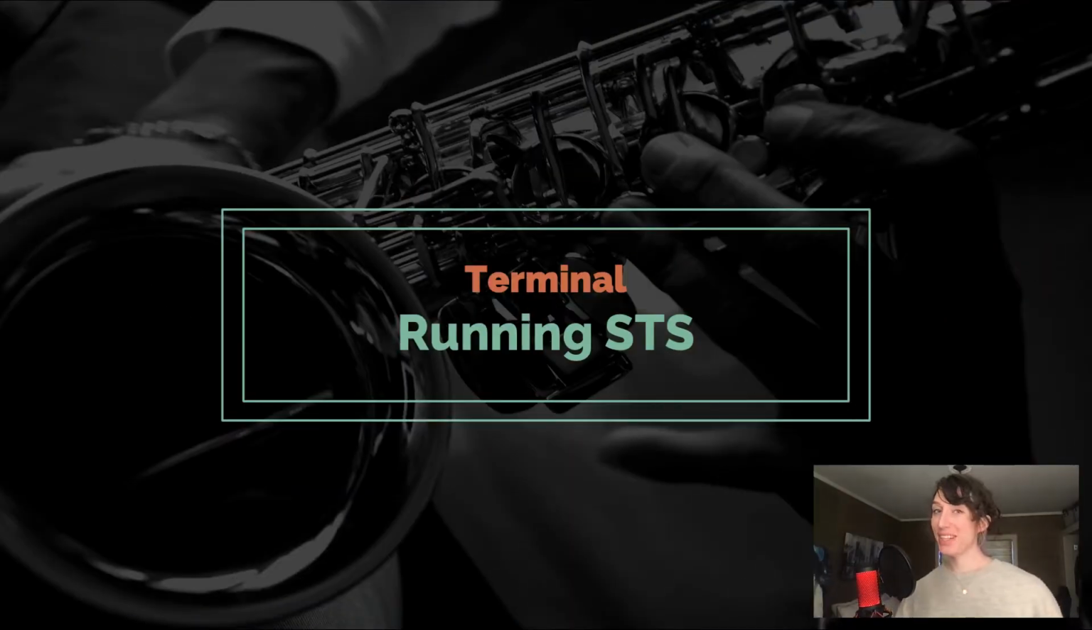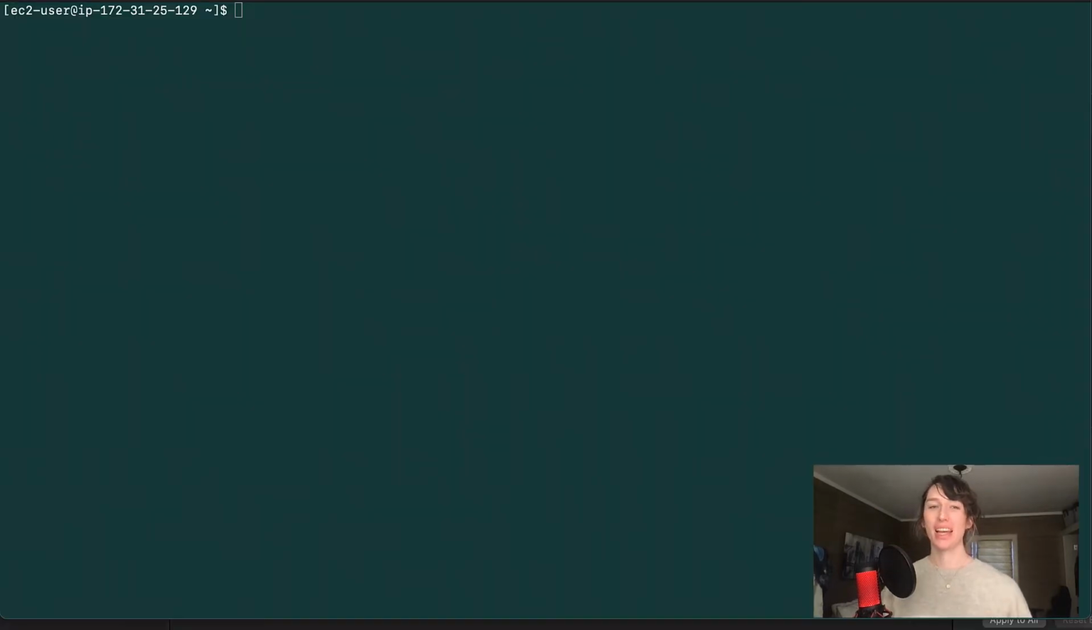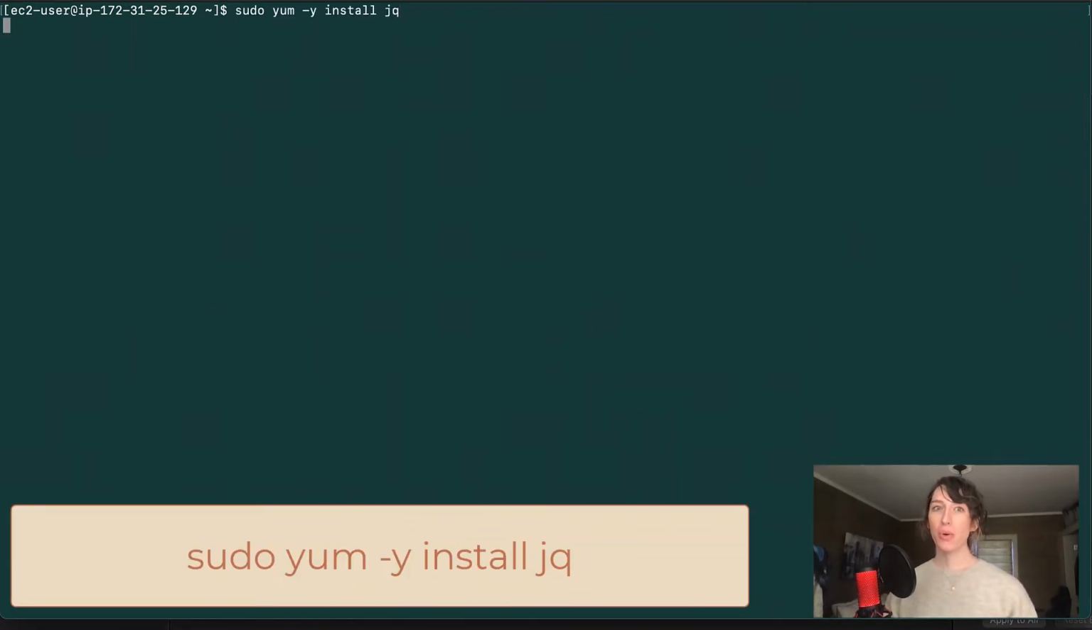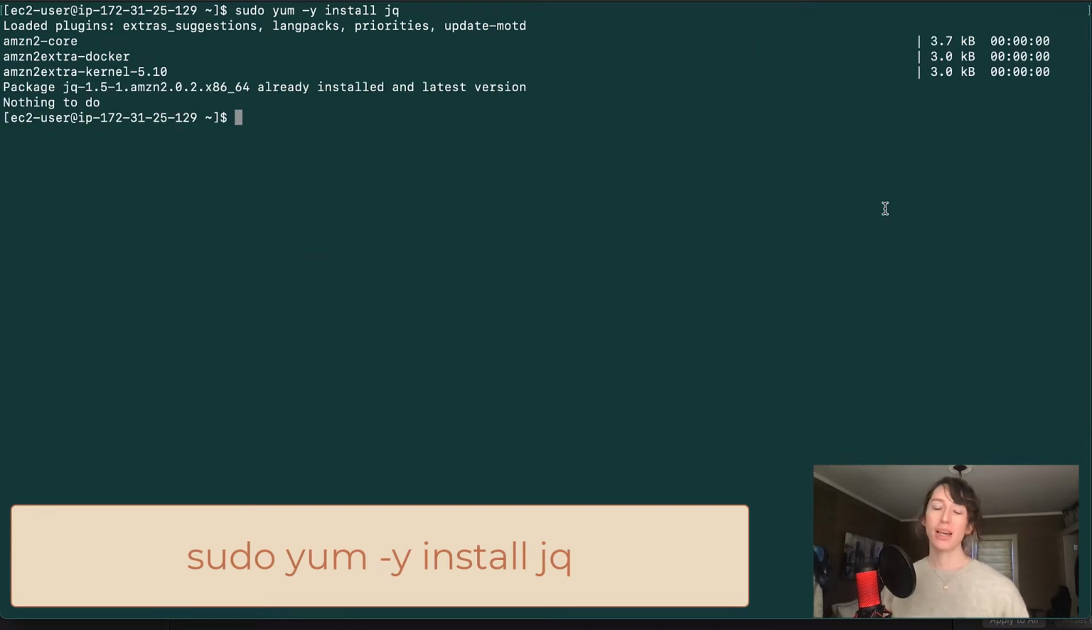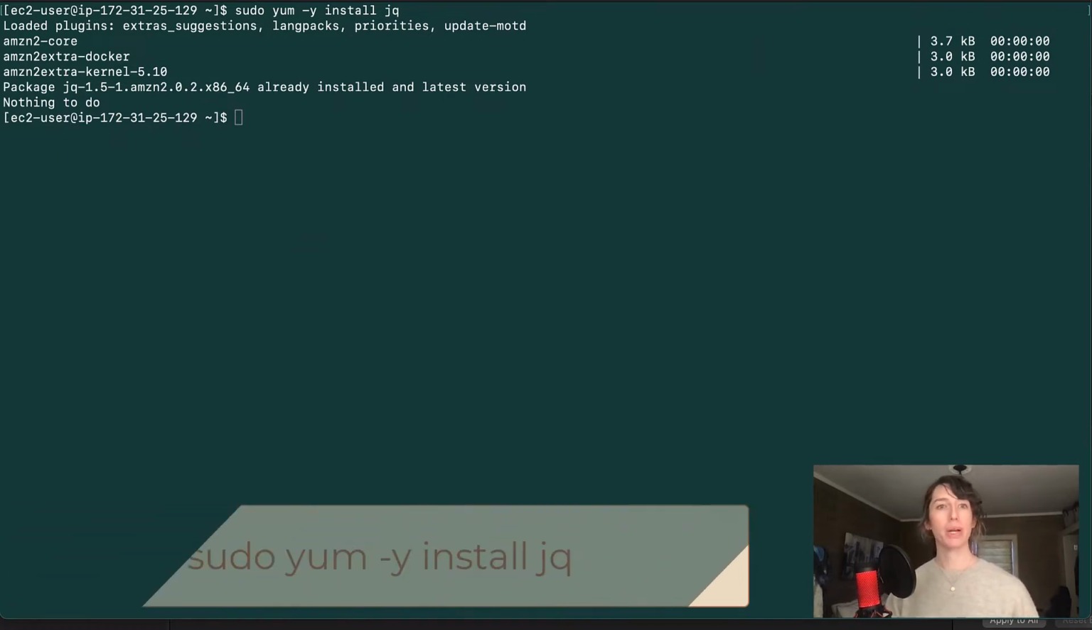But that's enough theory, huh? Let's get to the terminal and do some cool stuff. Okay, see this terminal? We're SSH'd into the EC2 instance that we were just looking at. First, let's install JQ, which is an open source tool that will help us parse the JSON responses that AWS will send to us for the first couple of commands that we'll run.